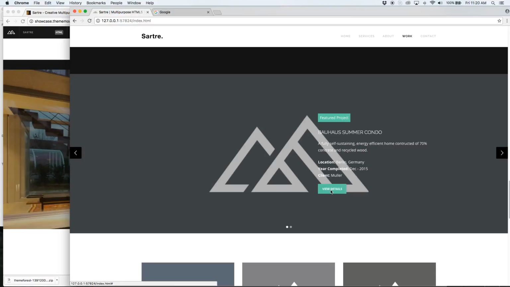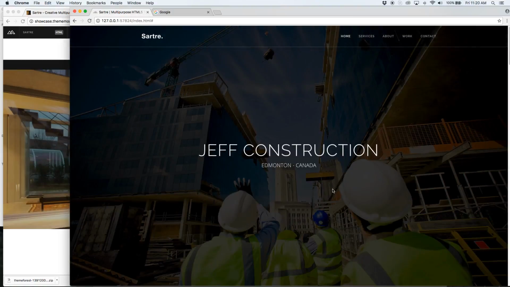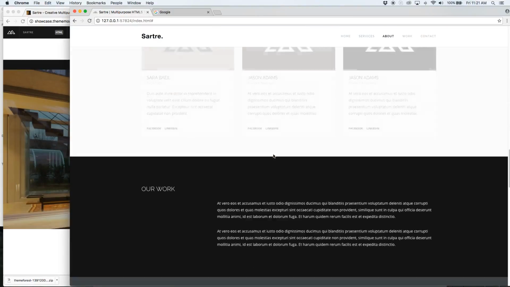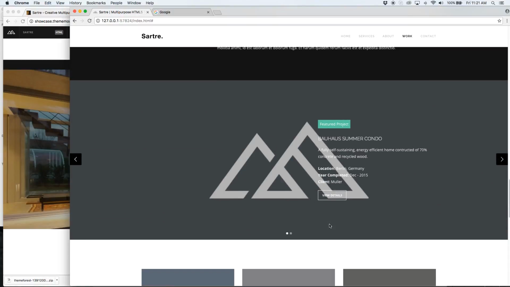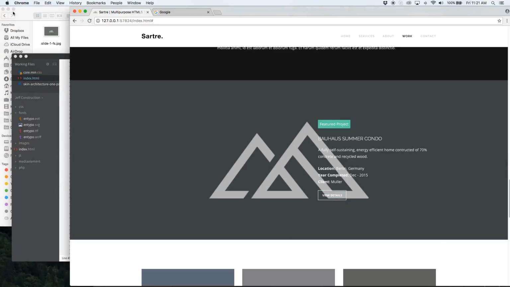And remember we said this view details thing, it does nothing. So if I click this, it just goes back up to the top, which means it's like a blank link. It's not linking to anything. So you obviously don't want something on your page that's going to link to nothing. This view details, I'm just going to change that to contact us.